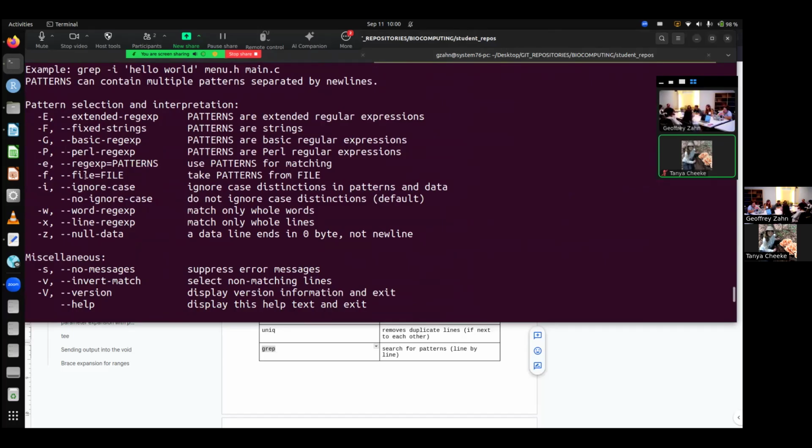All right, so we can grep using Perl regular expressions, which is a different flavor of pattern matching. Basic ones, extended regular expressions. We can grep for fixed strings, so if it finds exactly this with no other context around the string.